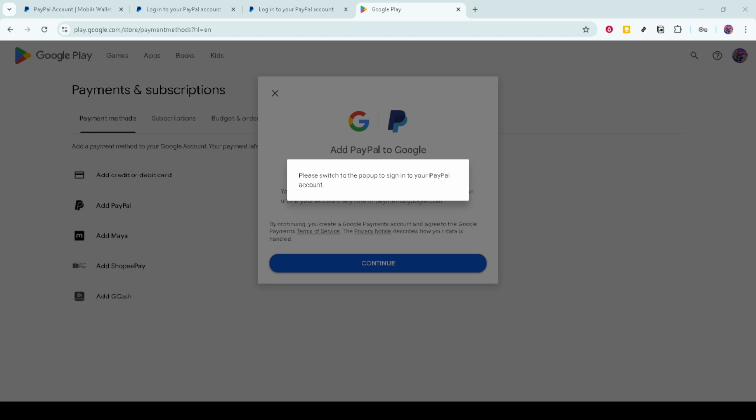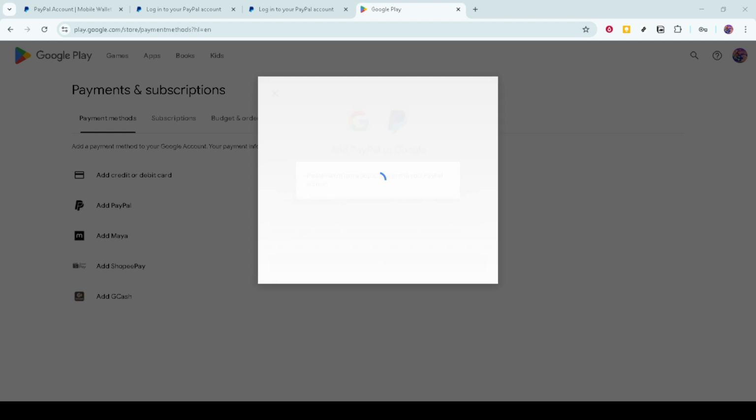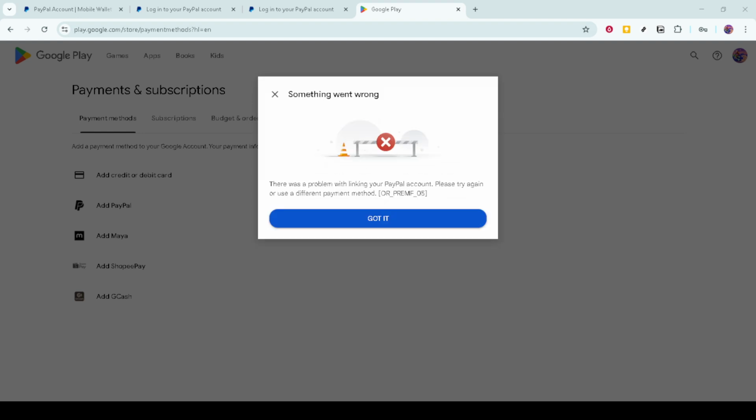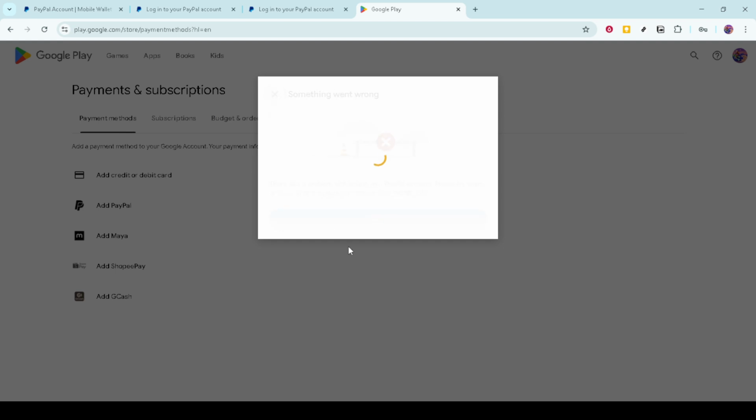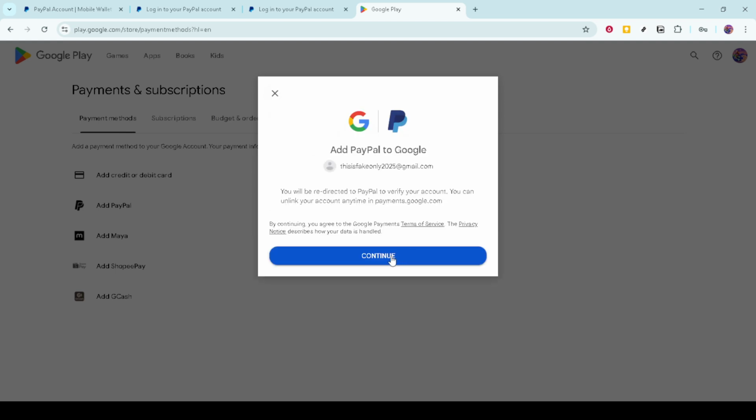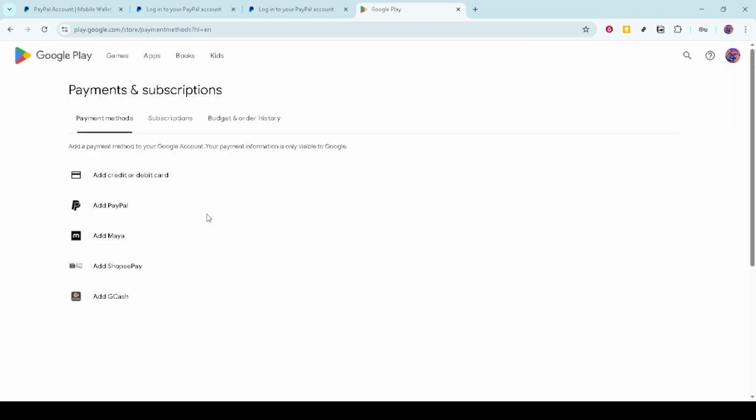After successfully logging in, your PayPal account is now linked to your device as a payment option. This can be used not just for purchases within the Play Store, but also across other platforms that accept Google Pay. Now, when you're ready to make a purchase, simply select PayPal at the checkout. It's that simple and efficient.